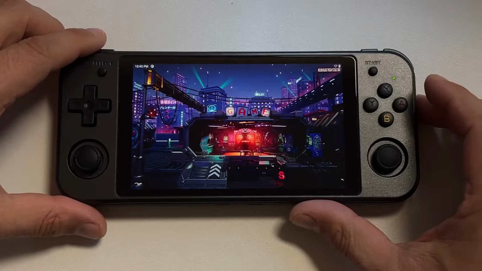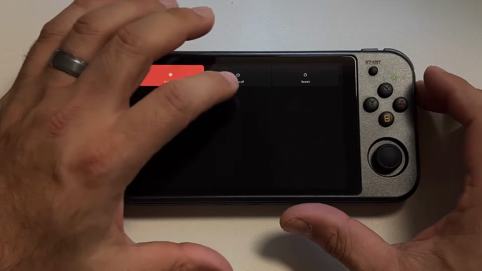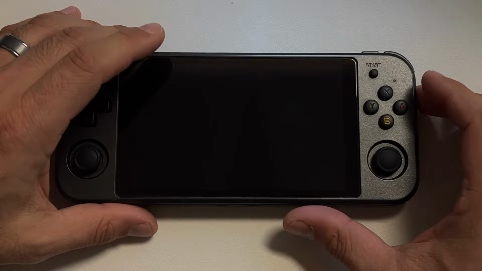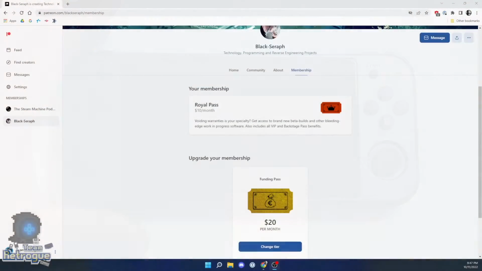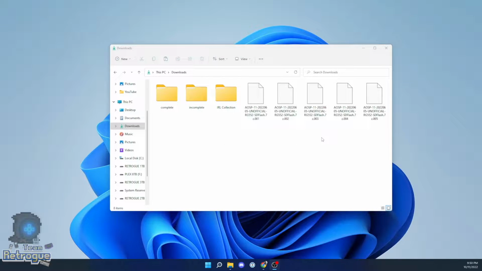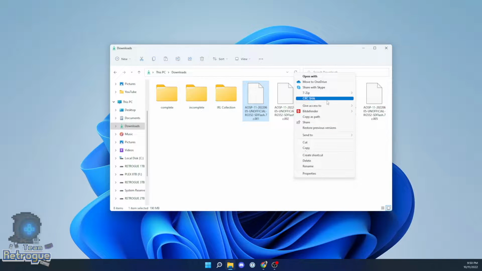And so I had pretty much seen enough here, so I'm just going to power this down and we're going to go into optimizing this device with some better operating systems. And we're going to start with Black Seraph's build of Android 11. Now, in order to get this build, you will need to support him on Patreon at the $10 a month tier. So because of that, I'm not going to show off the inside of that Patreon page, but I will show you the 5 files that you are going to get when you do download this build of Android.